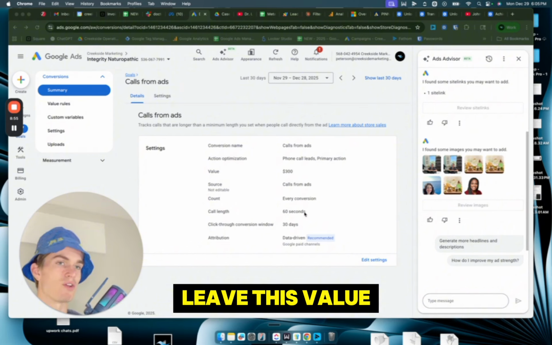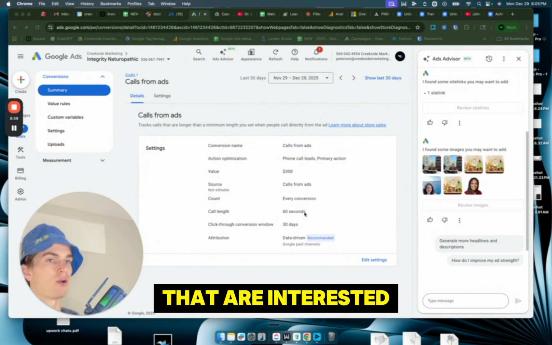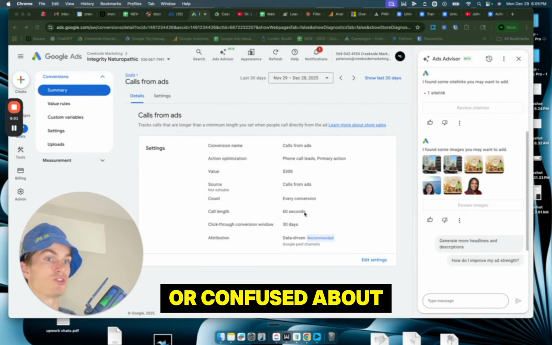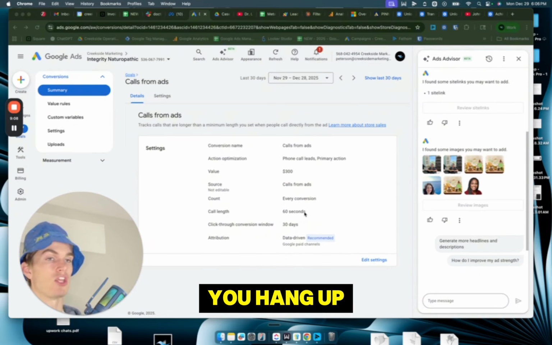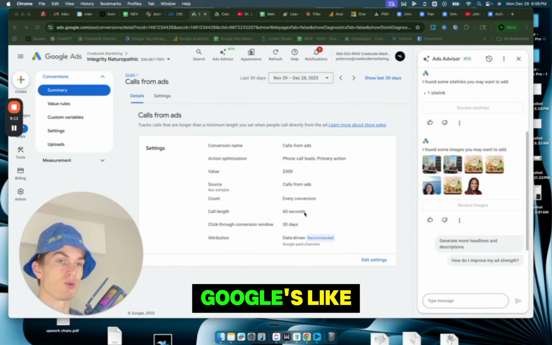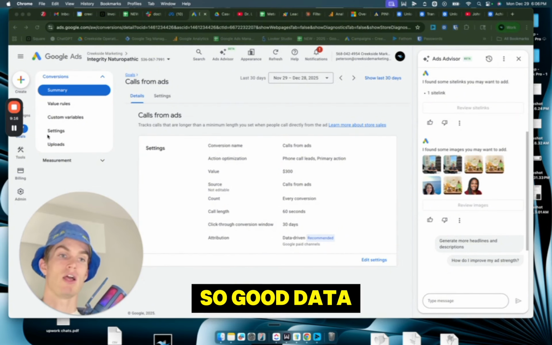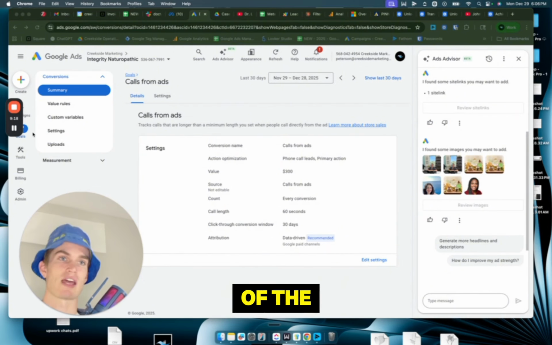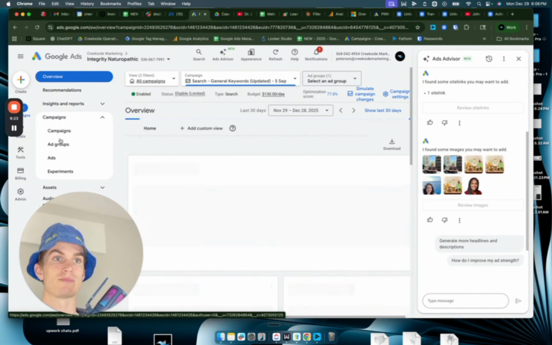Whereas if you leave this value lower, you'll end up targeting a lot more people that are interested in your services or confused about your services and calling you, and you having to just answer the phone, tell them, "Hey, we can't help you," and then you hang up after, say, if it's set to 30 seconds, you hang up after 35 seconds. Google's like, "Oh, perfect, that was a conversion. They're going to send more people to you like that." So good data in, good results out is kind of the motto that I live by in my Google accounts.